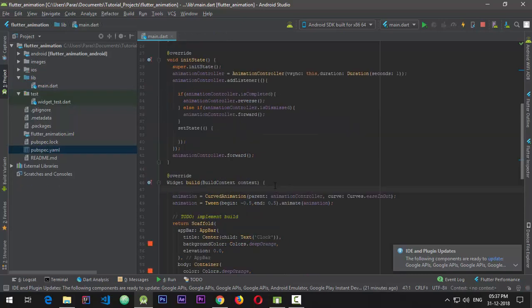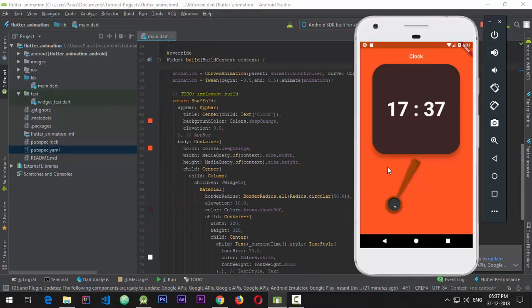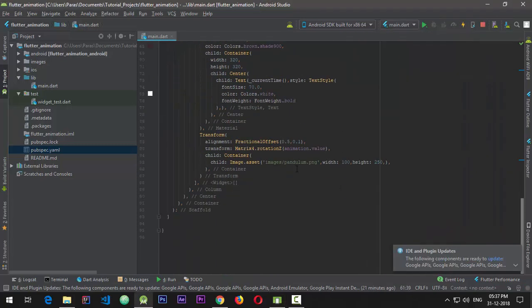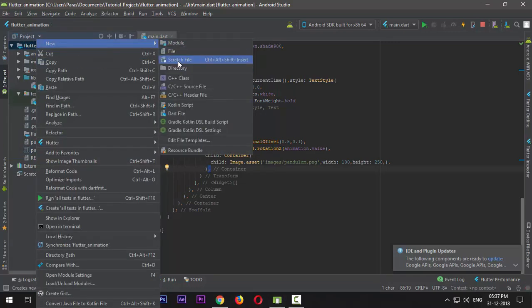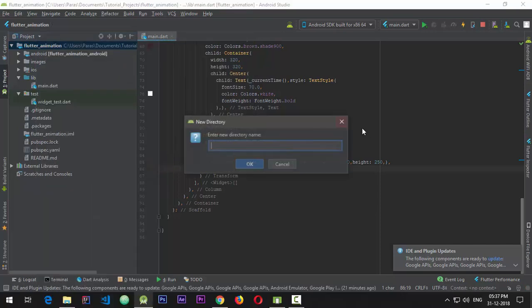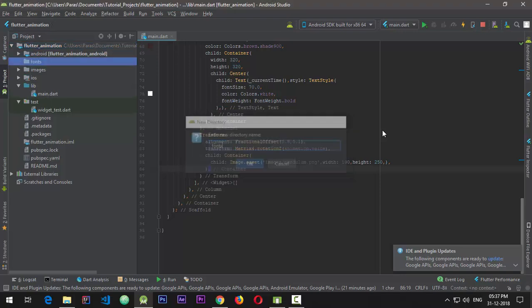Okay, now that we have ourselves a complete animation, what we want to do is change the font of this clock. So here we'll do that. We'll add a new folder here. We'll go to the project, we'll call new, and we'll create a new directory, and I'll just call this fonts.